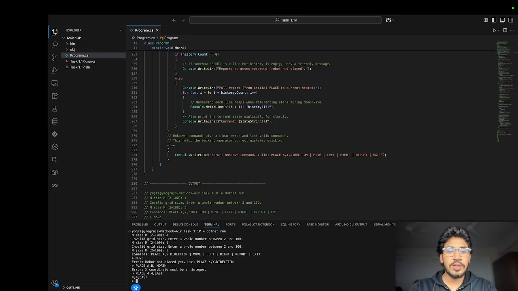So you can see this is the current state of the robot. Now let's do some commands like move, left, right here. When I move the robot, you can see it ignores the move, because the robot would fall off the map. It will not be able to accept this move. So now let's first turn it to the left. You can see when I turn it to the left, it changes its direction from east to north.